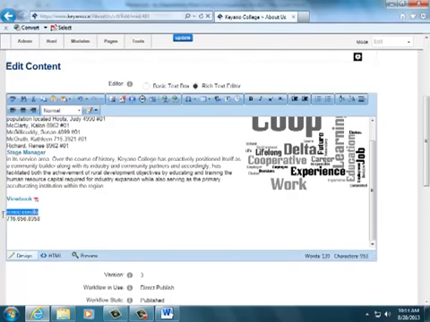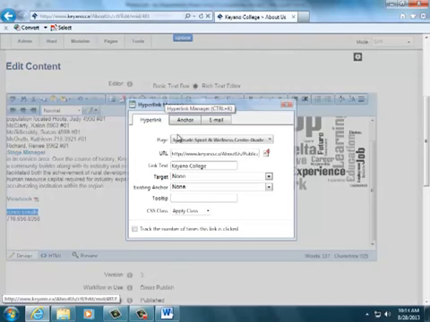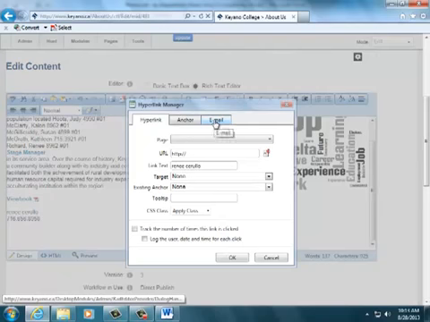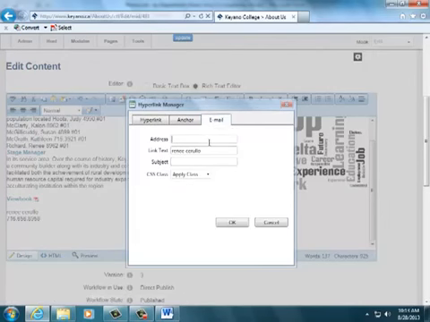I'm going to highlight my name. I'm going to go back to the hyperlink manager. I'm going to go to the email tab. And under address, I'm just going to type the email address. That's all I need to put in here.